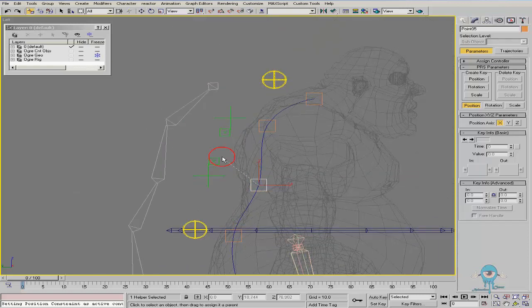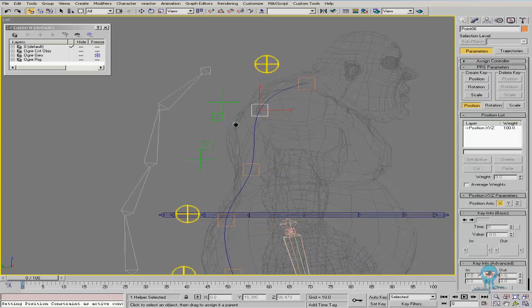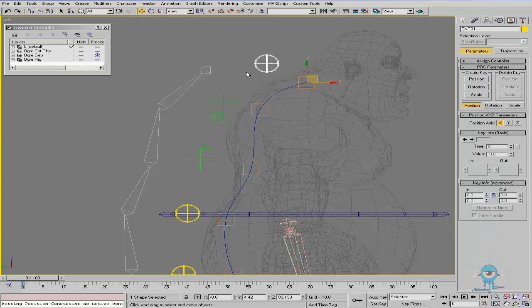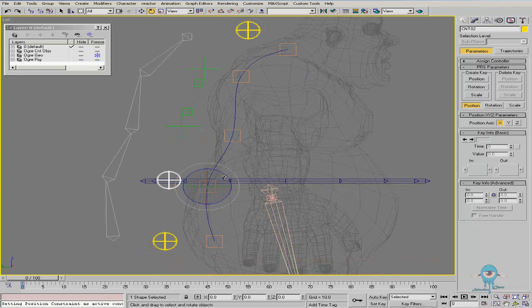I can now just directly link these in to the constrained objects. This will now get me a spline that moves nice and smooth. It'll also get me one that I can rotate and bend and flex the spline with.